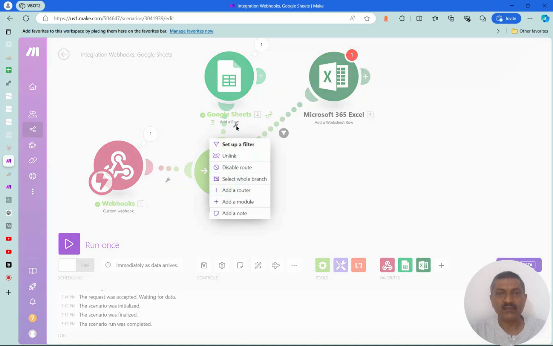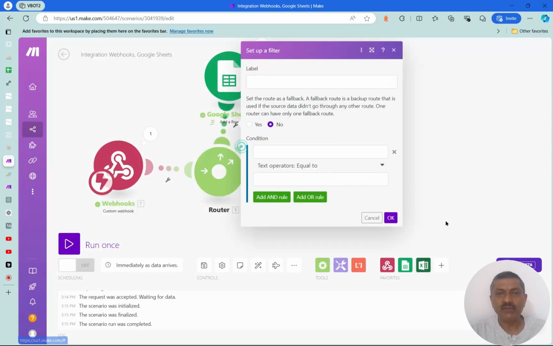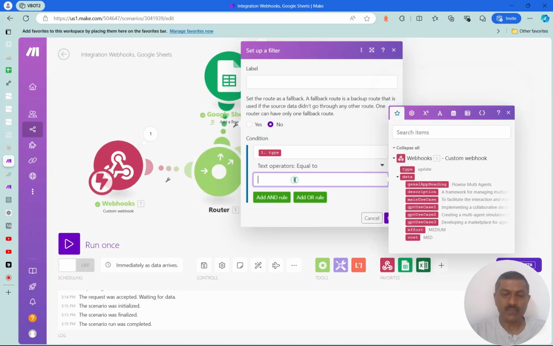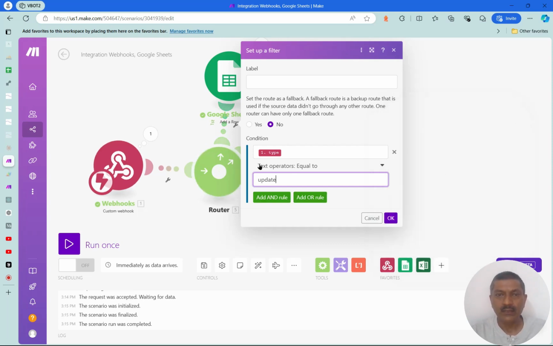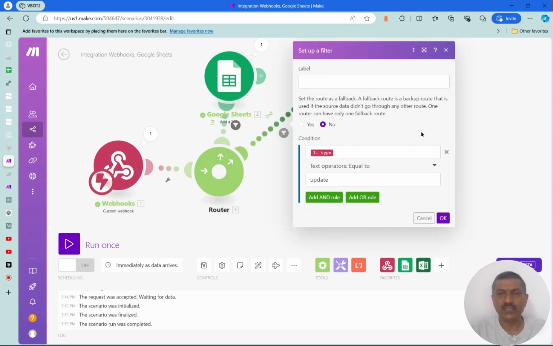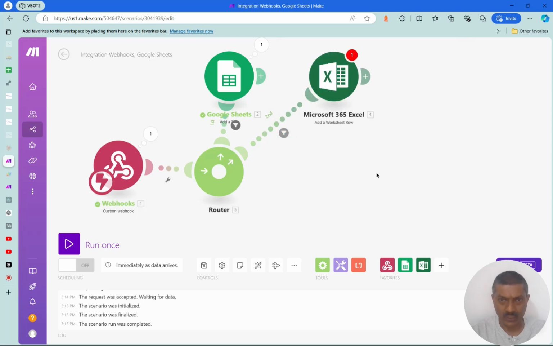Same here. I'll say set up a filter, condition, type. Only if the type is equal to update, then you execute this rule. There are a whole bunch of lovely things that you can do with make.com. This is a simple example. So when data comes, only if it is update will it initiate this update. If it is a report or a deck, it will do something else.